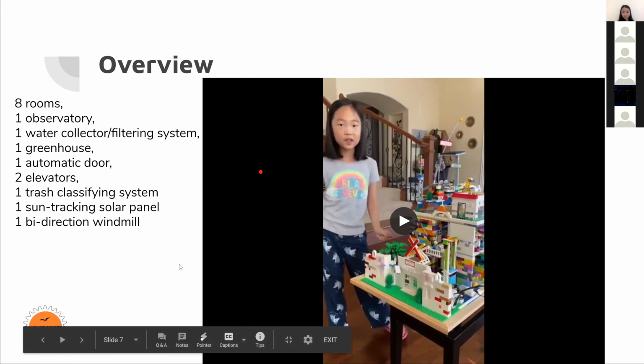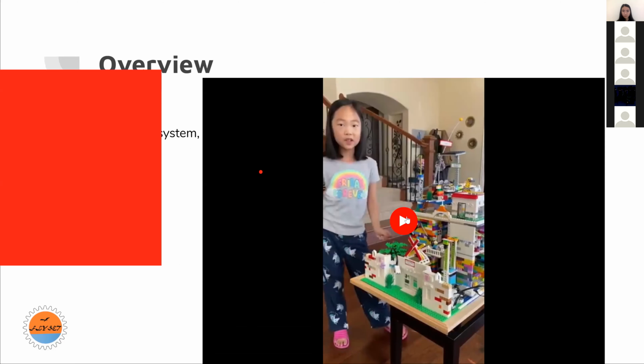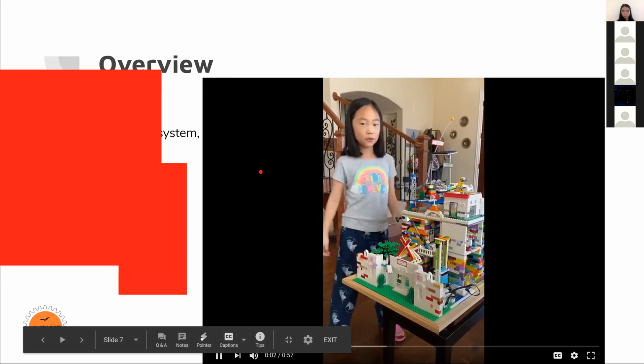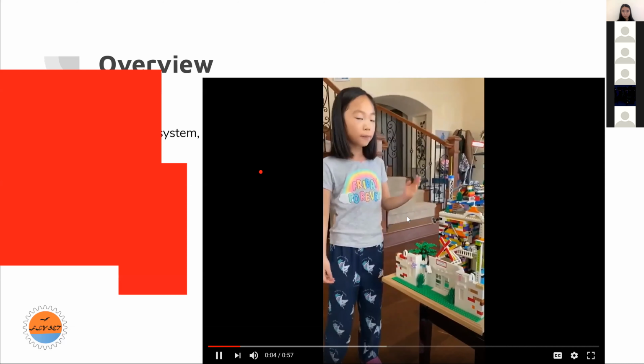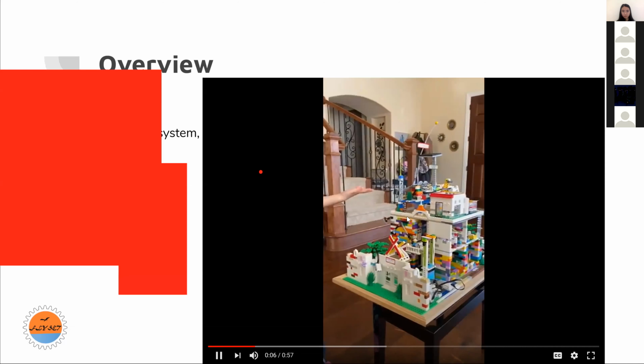This is an overview of our model. Hello, my name is Lydia, and I'm going to show you a school building in Lego.